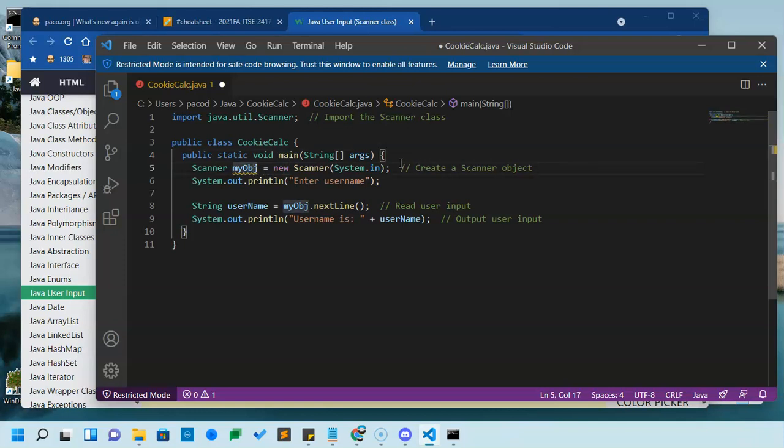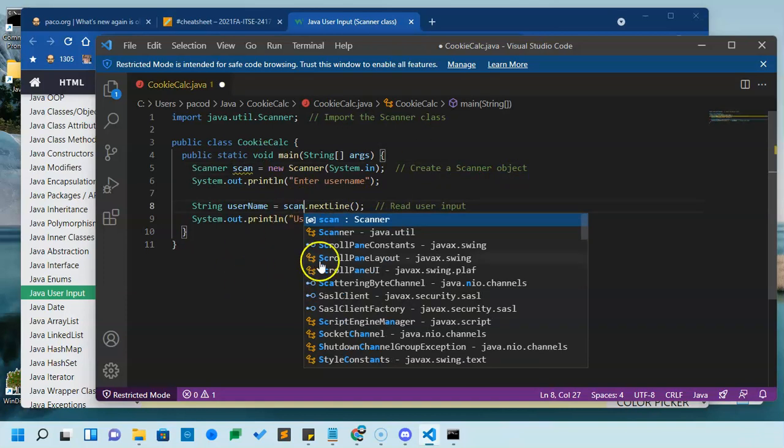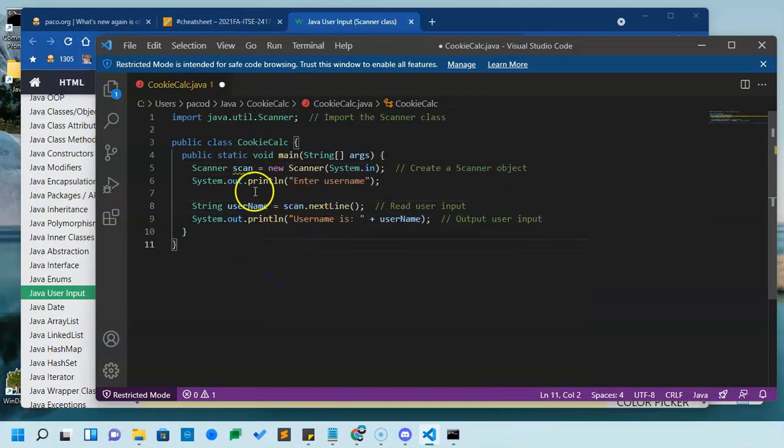I'm going to make some quick changes here. The Scanner class, basically, it brings in a new variable. In this case, it's saying myObject. That's what W3Schools likes to use. I like to use scan instead. So I'll change that myObject to scan. I'll change the other myObject to scan just to keep it parallel there. Make everything the same.